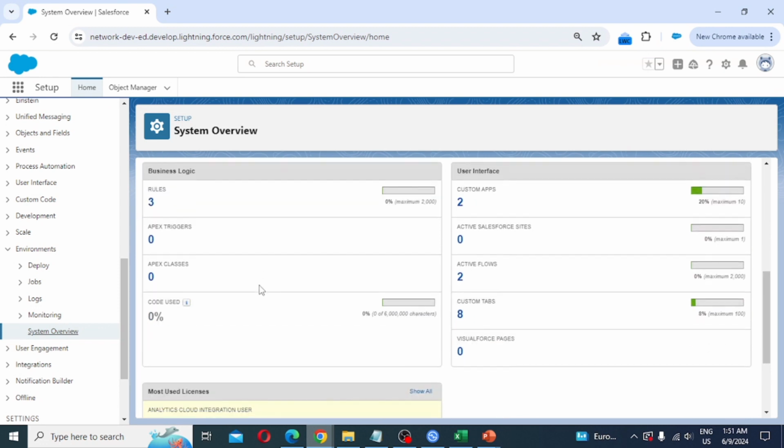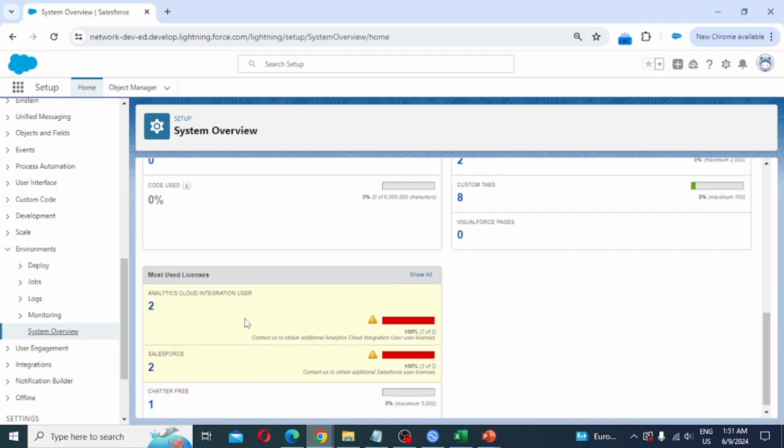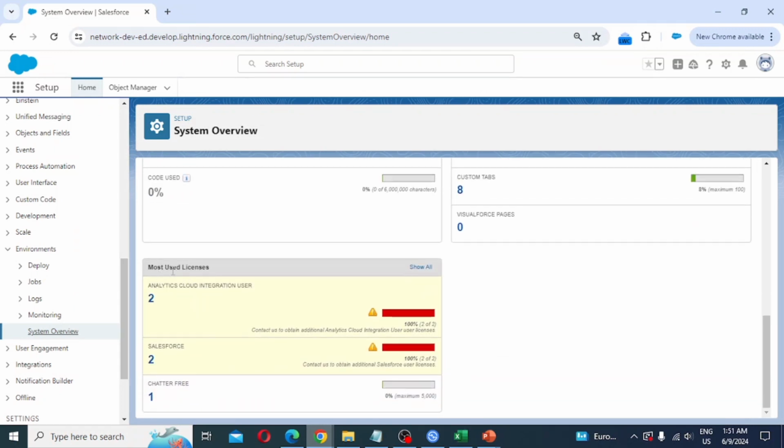rules are there, means we have created, apex triggers 0, apex classes 0, and most used licenses are analytics cloud integration user 2 are there, both are occupied, Salesforce 2 licenses are there, both are occupied, 100% used, chatter free 1 we are using.